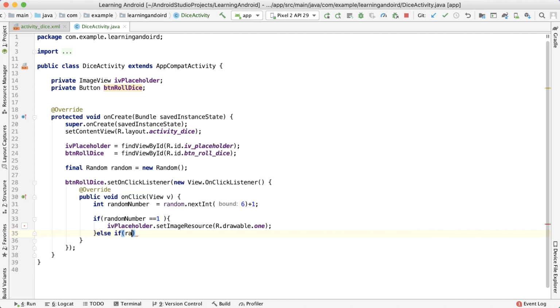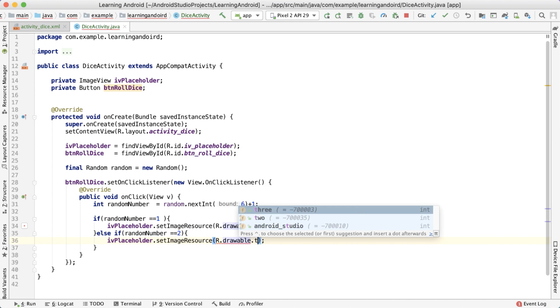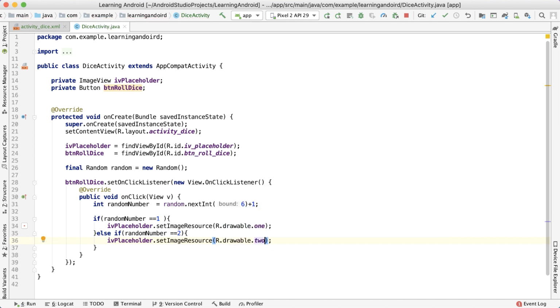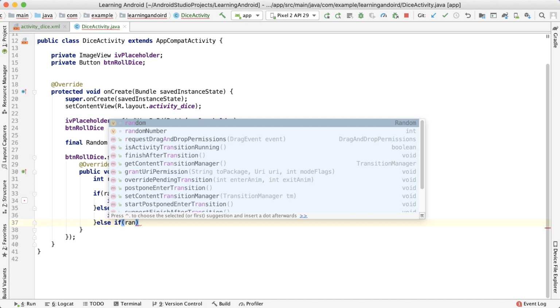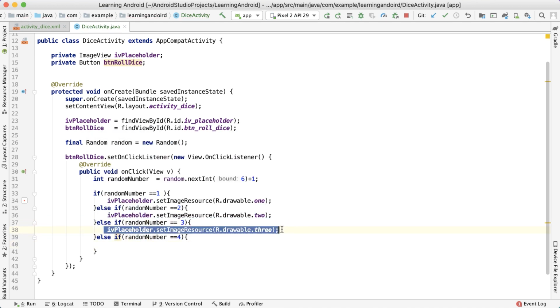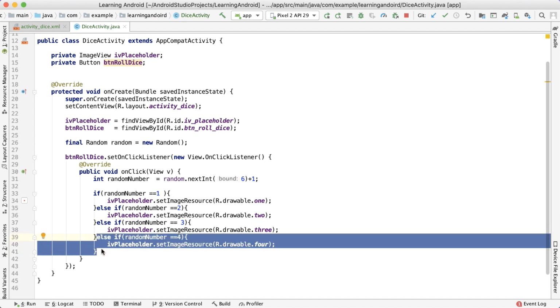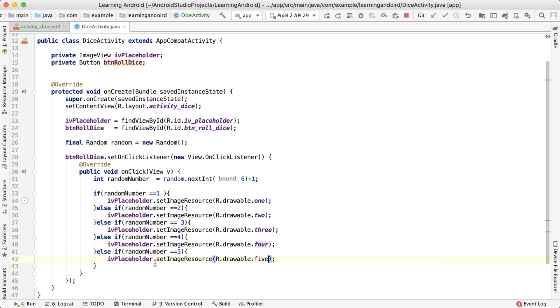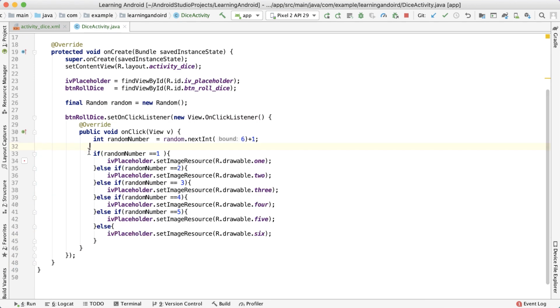Else if random number is equals to 2, then we're going to say IV placeholder set image resource as R.drawable.2. And we're going to do the same thing for the rest of the numbers as well. So let me do that quickly in order to save time. And here's all the cases.